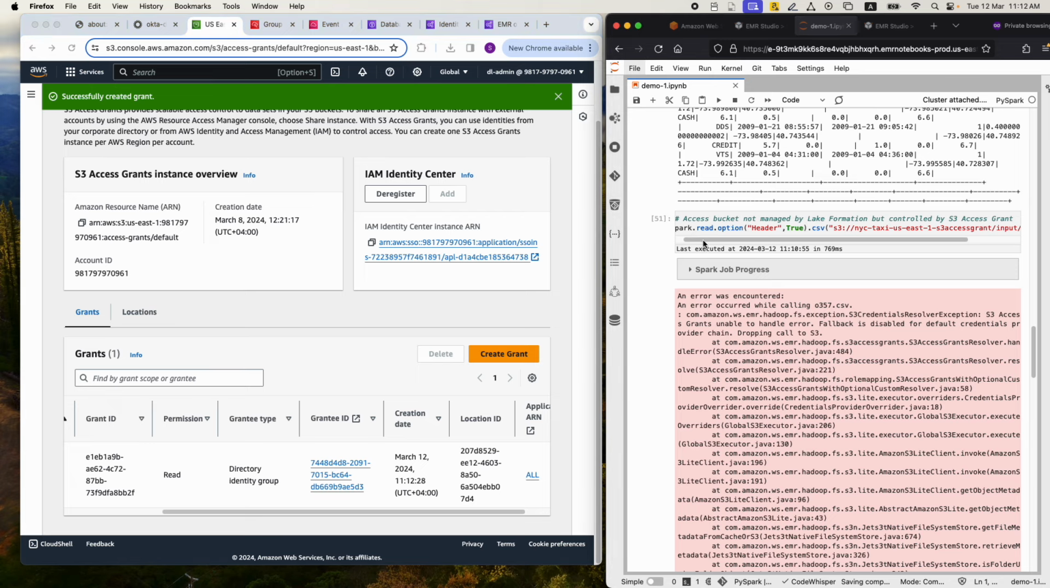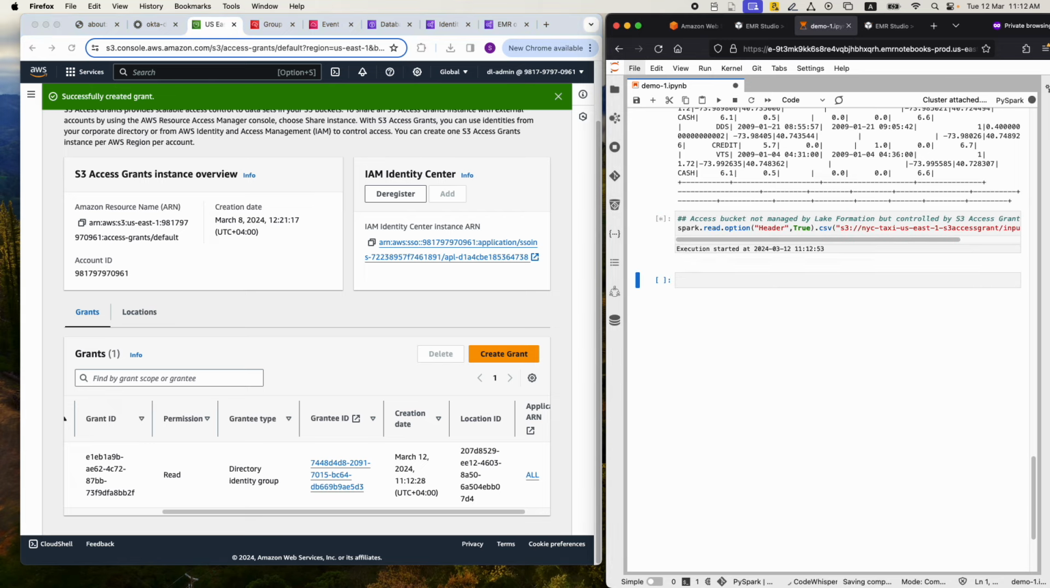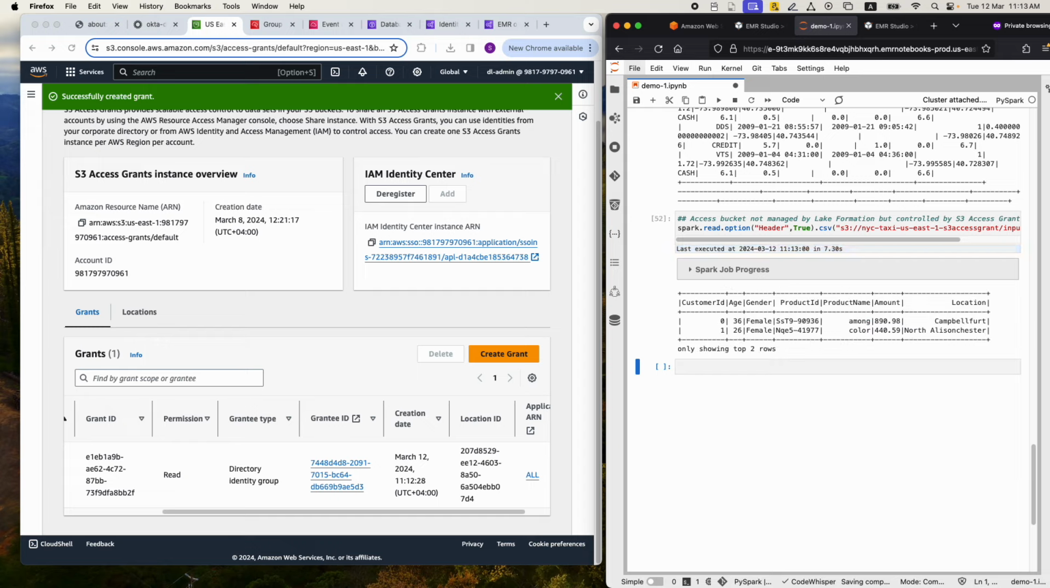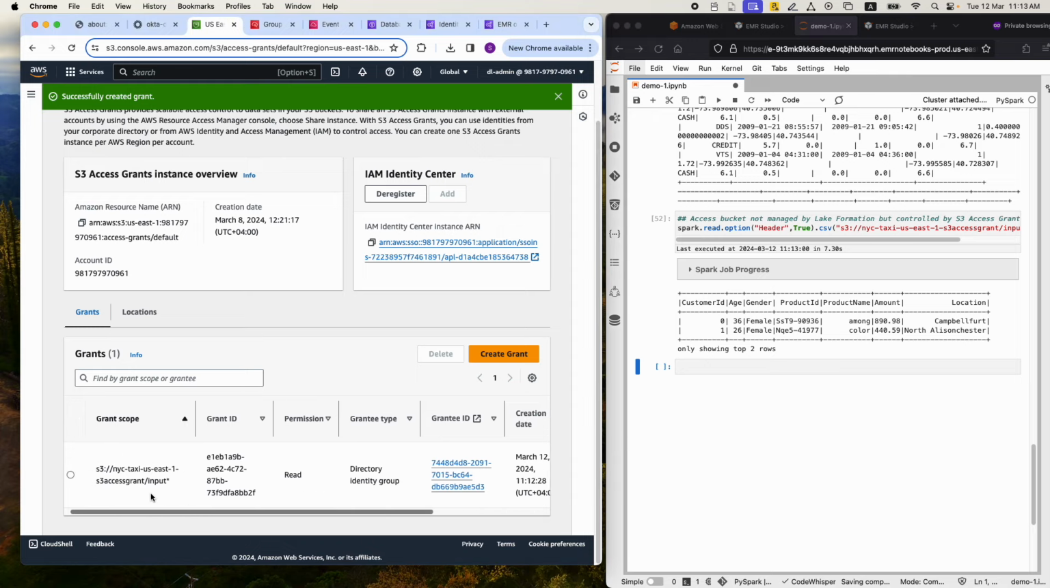Let's go back to our notebook and execute the same query again. And as you can see, now we are able to access the bucket. You can similarly go ahead and grant different access to different categories of users using their user IDs or their groups from AWS IAM Identity Center.